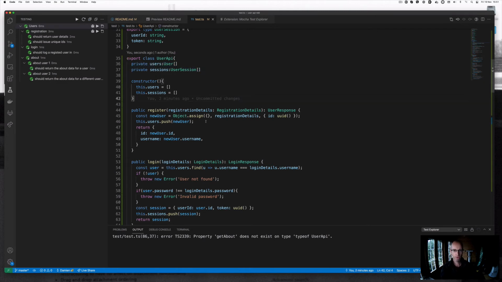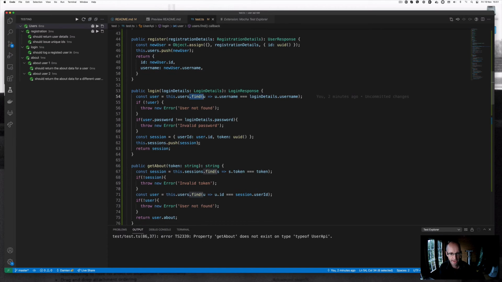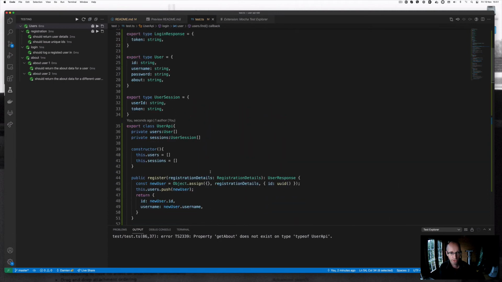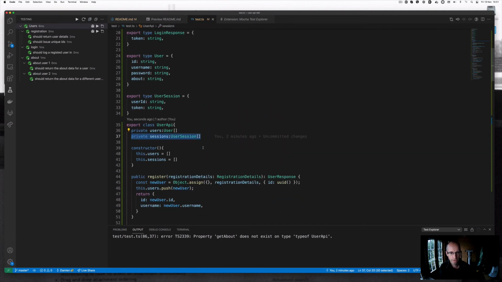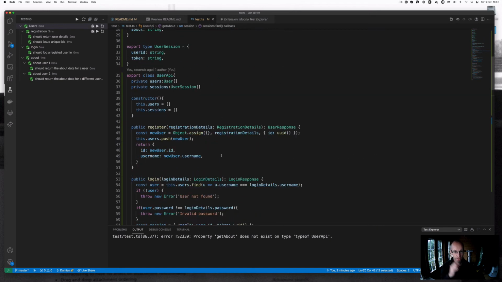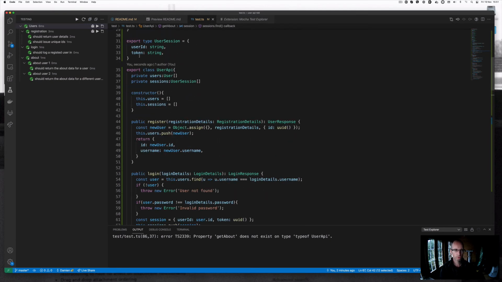So, bearing in mind what I'm doing here, if I look at what we're doing for new users, I'm effectively adding them, because here I'm pushing it, and I'm also finding them here as well. So those are the two operations that I'm performing on the users. And similarly with sessions, I'm adding a session and I'm finding a session. So I could here define two more things.